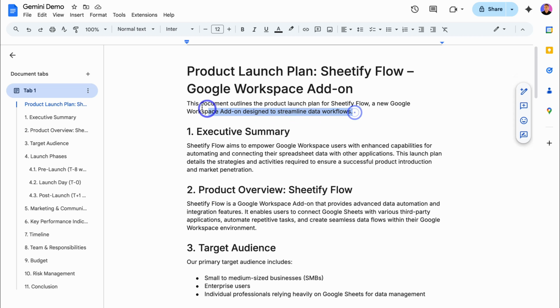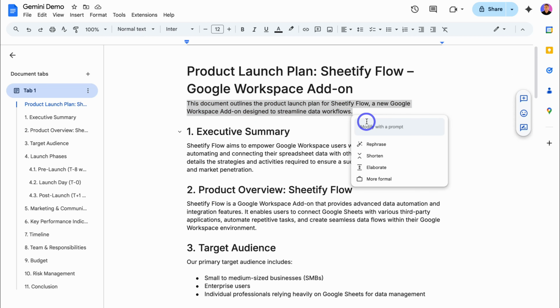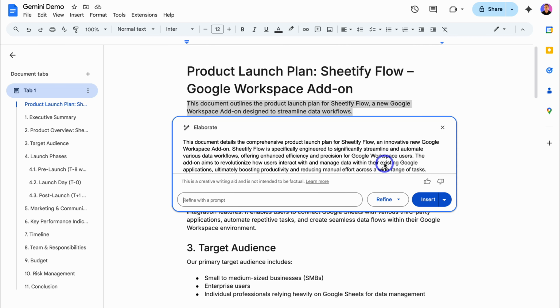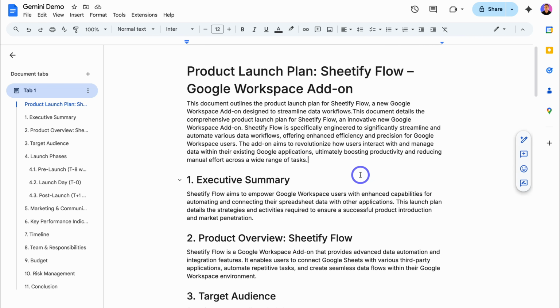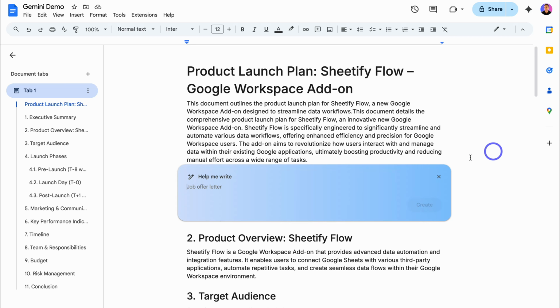Now we can click here, then navigate over to Refine and leverage AI to modify our text. For example, let's go ahead and elaborate. And I'm happy with this. Let's go ahead and insert. You can also click on this AI icon and leverage AI to help you generate content within your specific documents. Okay, let's close out of this.